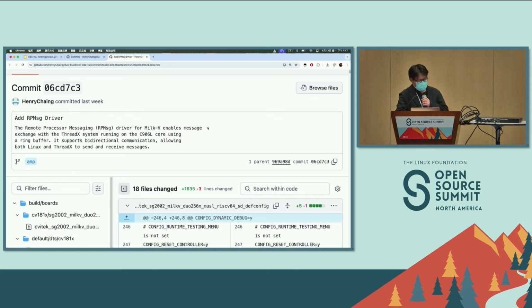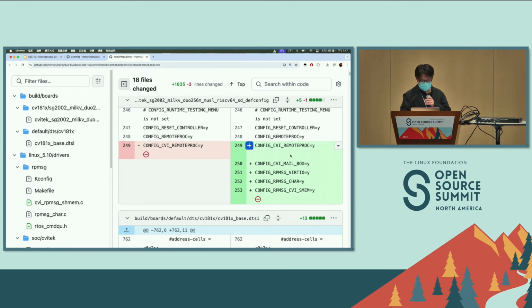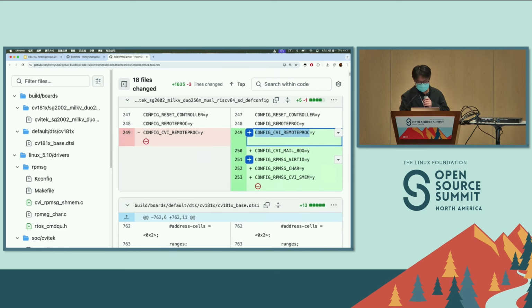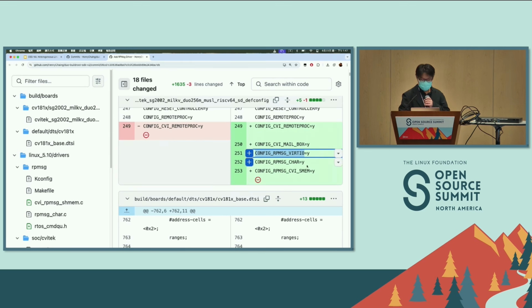So we use the remote processor framework in order to load the firmware from Linux. And right now, RPMSG itself is the communication mechanism. So right now, we just go through the source code we modify. Similarly, we have to enable the platform-specific remote processor settings. And right now, we have to enable RPMSG along with VirtIO, as I mentioned earlier. VirtIO is the underlying infrastructure for RPMSG purpose.